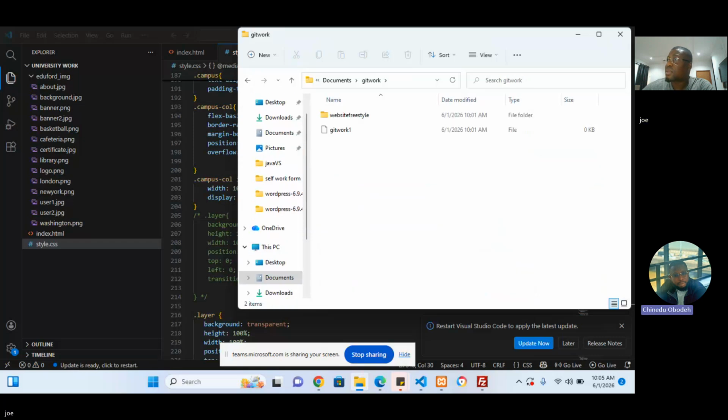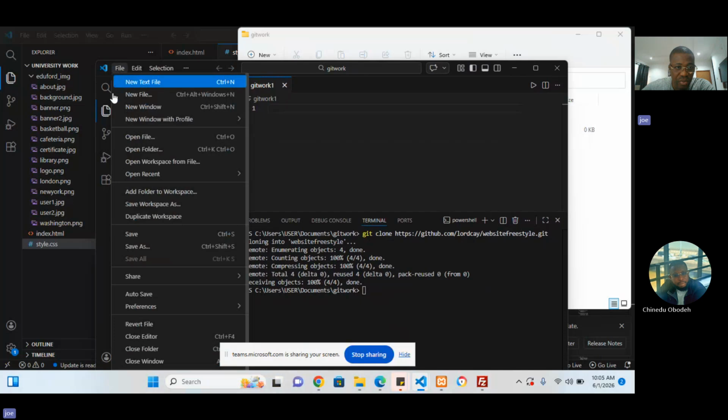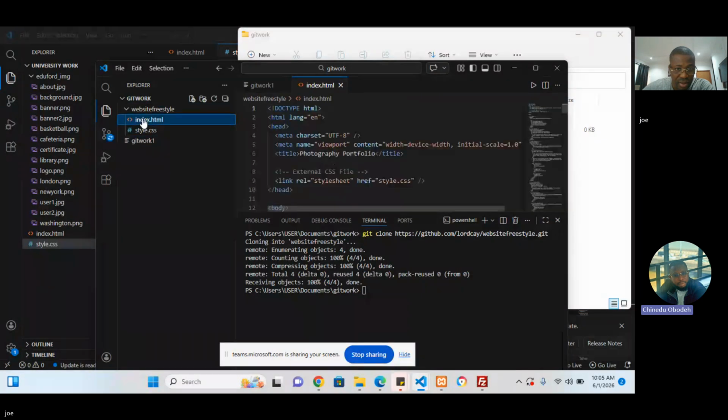No, that is not it. Wait, this is my VS Code. I want to show you. I opened it here. Hold on. We look at index and style, that one, university work. This is the index and style of my project.